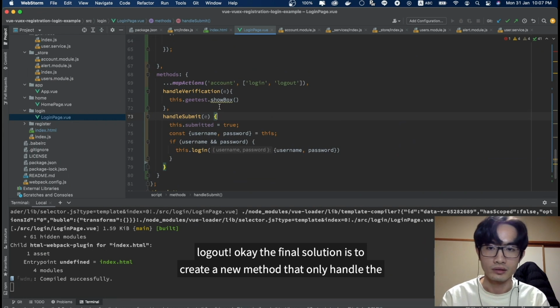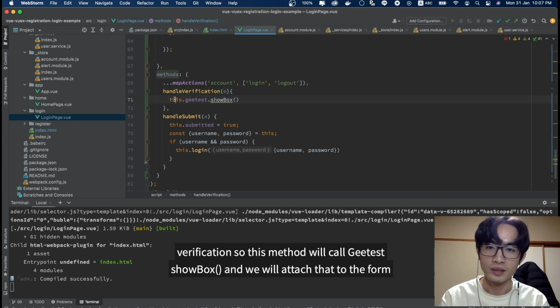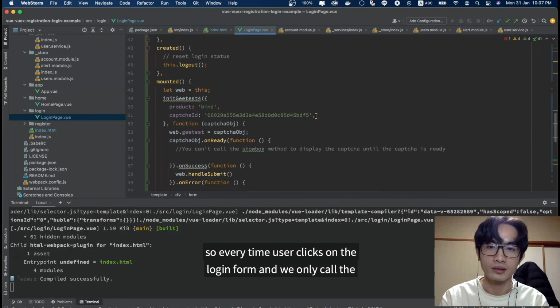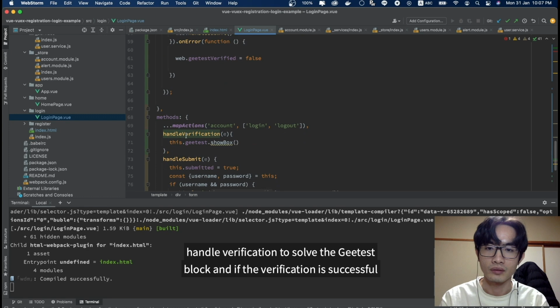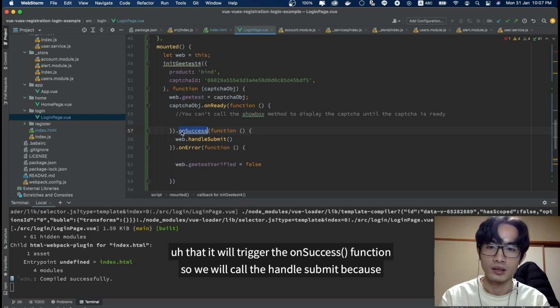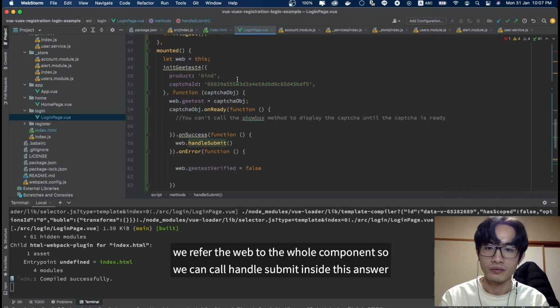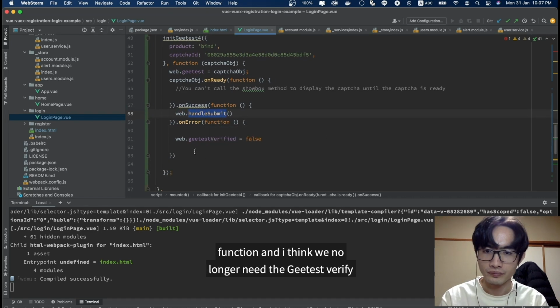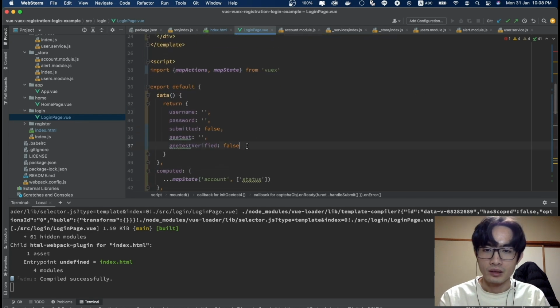Okay. The final solution is to create a new method that only handles the verification. This method will call GTest showBug, and we will attach that to the form. So every time the user clicks on the login form, it will only call handle verification to show the GTest bug. And if the verification is successful, it will trigger the onSuccess function. So we will call handle submit, because we refer web to the whole component, so we can call handle submit inside this onSuccess function. And I think we no longer need the GTest verify.